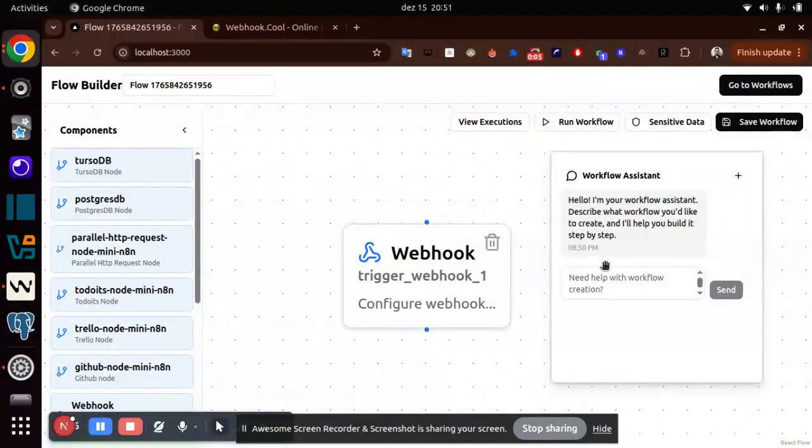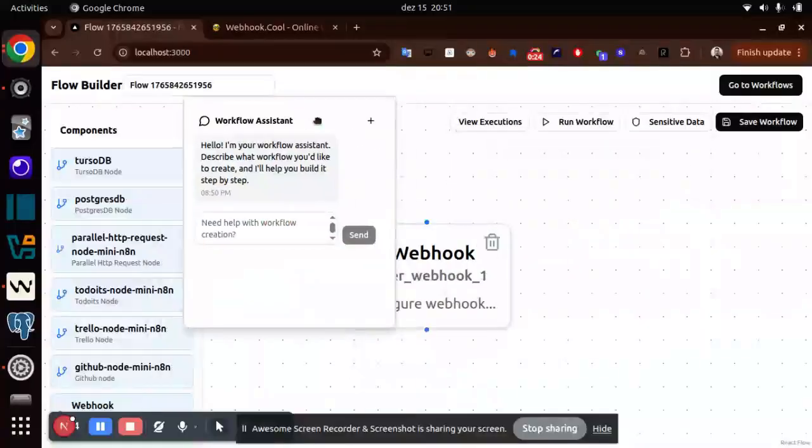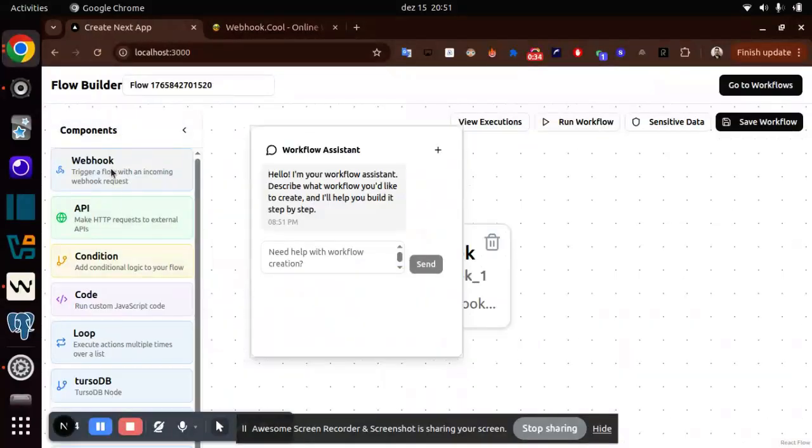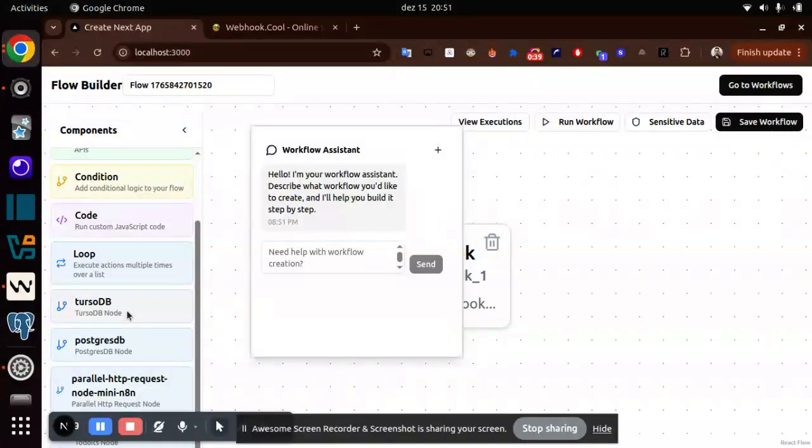I believe it's something new I implemented in my project named Mini N8N, or Mini Automator is the new name. I rebranded the name. I'm kidding. The idea here, if you notice, I have a chat, a workflow assistant, and this assistant is an AI assistant specialized in taking my nodes, my native nodes here, like API, webhook, condition, code, loop, and the other nodes, my custom nodes.